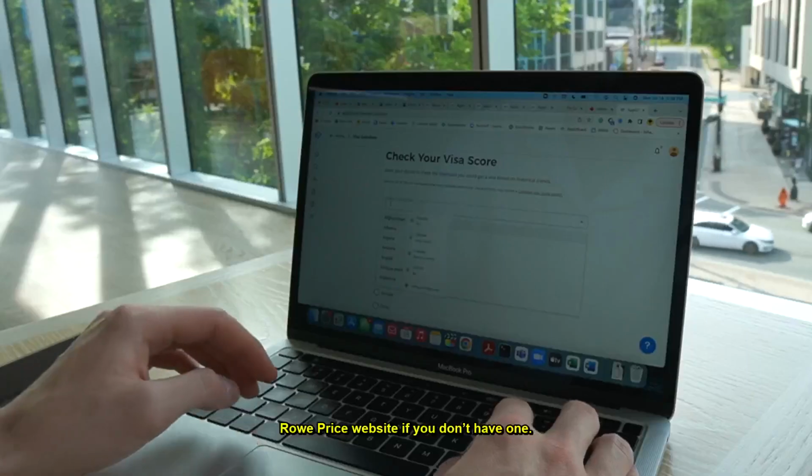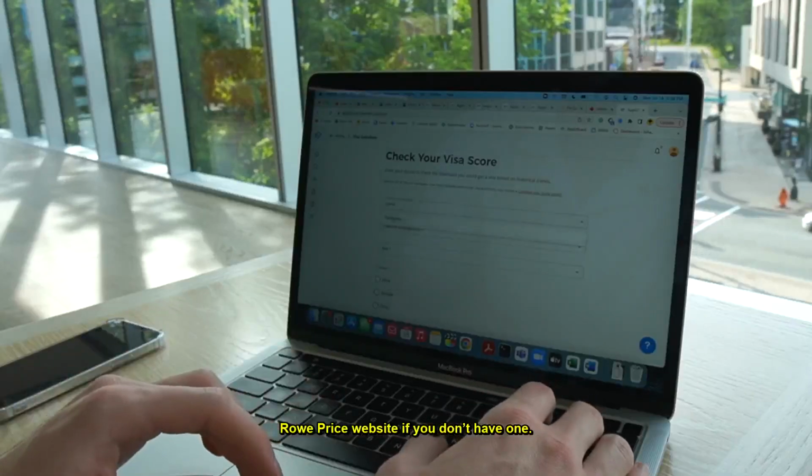Next, create an account on the Rowe Price website if you don't have one. Visit the website and click on the Open an Account option. Follow the prompts to complete the registration process. Once your account is set up, log in to your Rowe Price account.